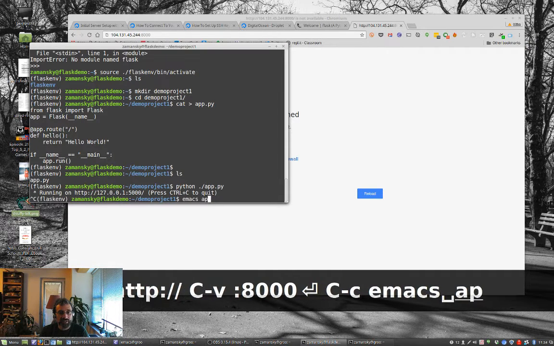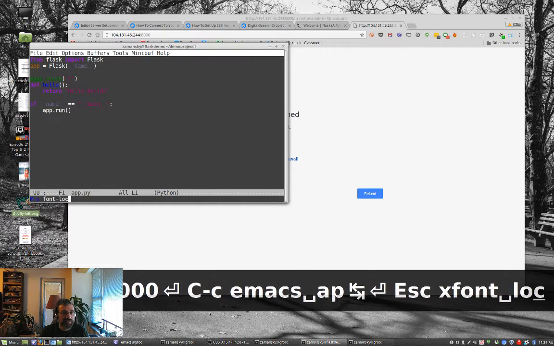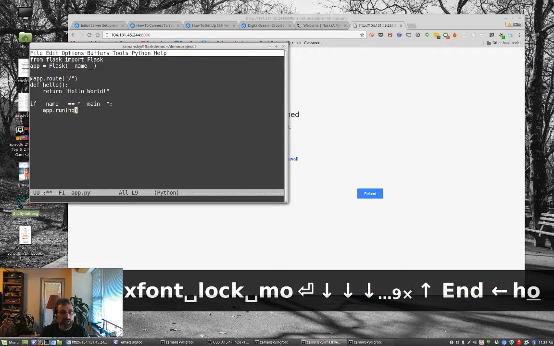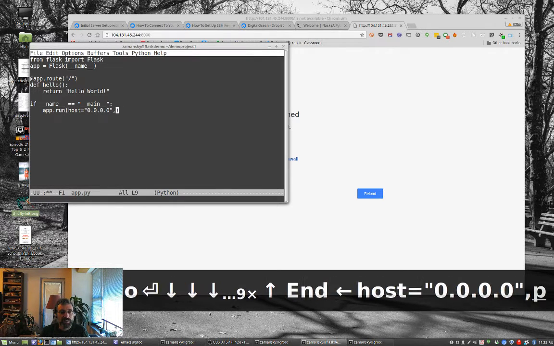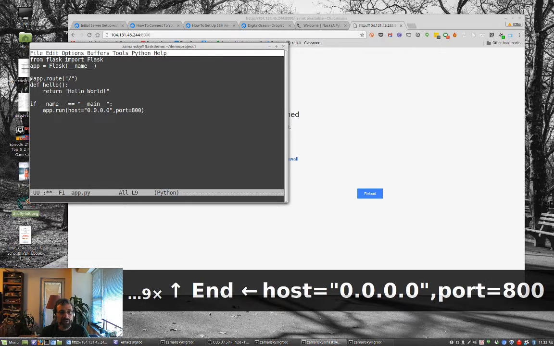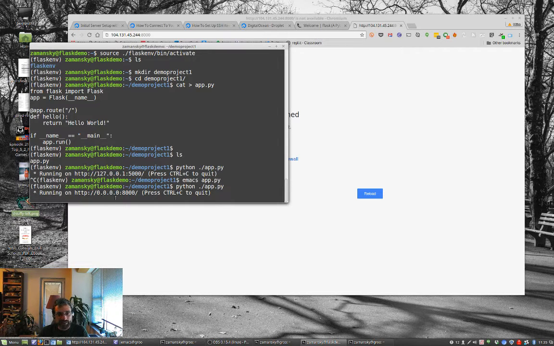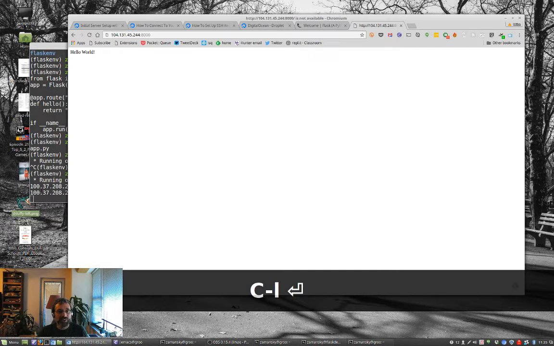So let's edit app.py. I'll turn off font lock, it'll make it a little bit easier to read. And so we're going to say host equals 0.0.0.0 and port equals 8000. So now we're running on 0.0.0.0. We're listening to every interface, and port 8000. And now, woohoo, hello world.